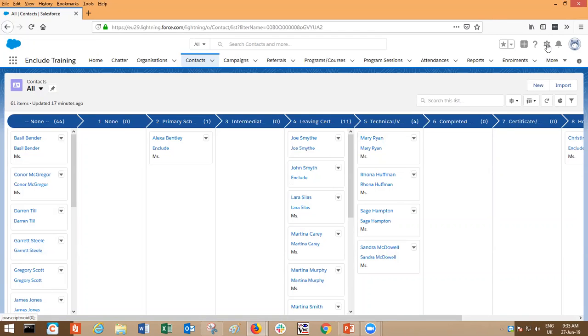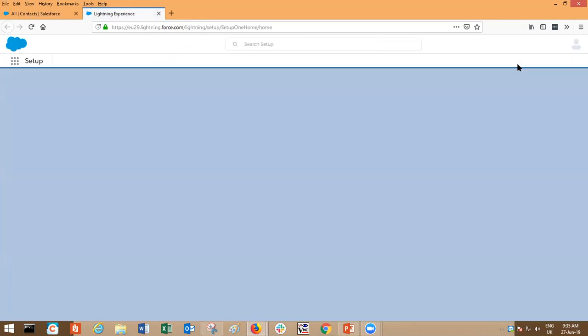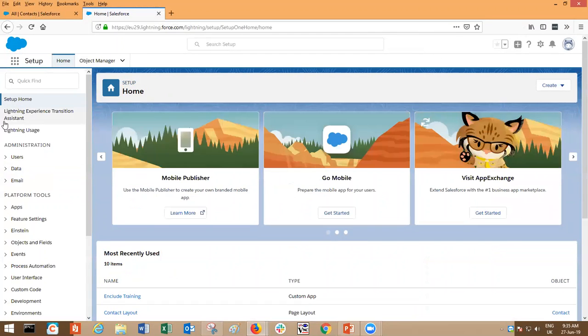Click the little cog icon on the top right of the screen, and clicking on Setup there will cause a new tab to display. And here we see the menu panel on the left-hand side. The order and structure of this, as I said, is very similar to the classic version.